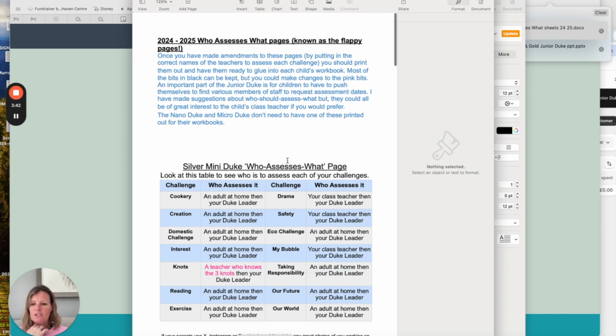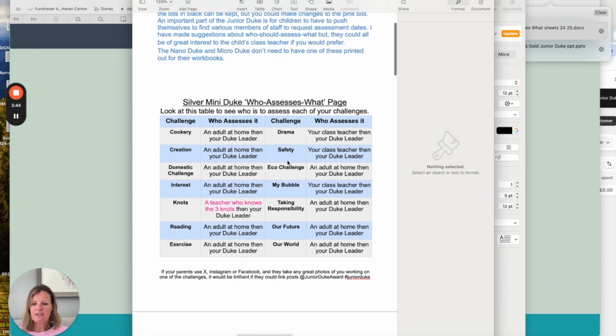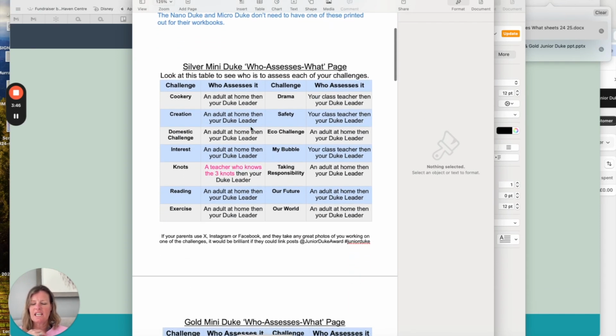this tells you for each different level. It gives you a little table. Now some schools print them out for the back of the classroom door, and some schools print them out so that children put them in their workbooks, so that this is a child's Silver Mini Duke. A school class teacher can assess absolutely everything, but it's really quite nice that they have to visit different members of staff, and the school inspectors loved that our children had to go to visit different people.